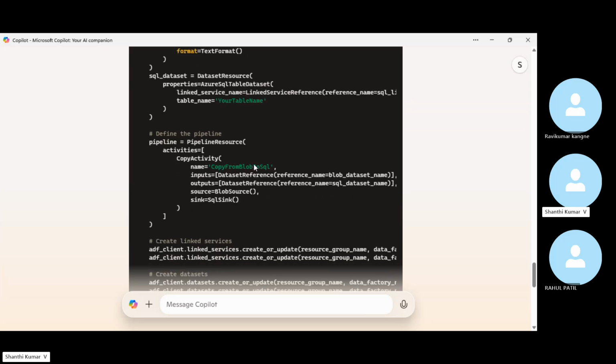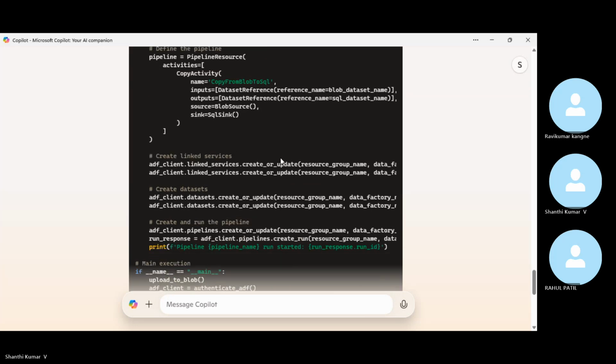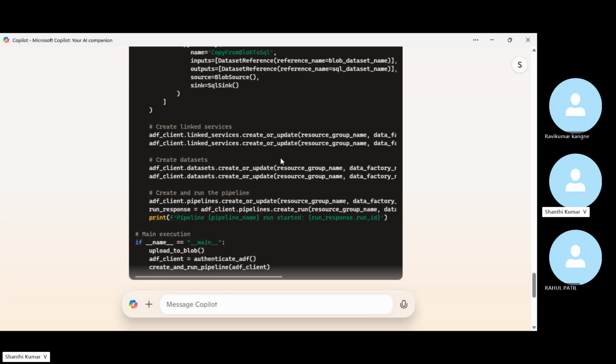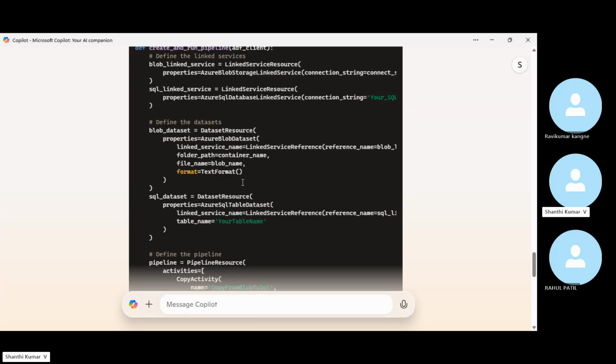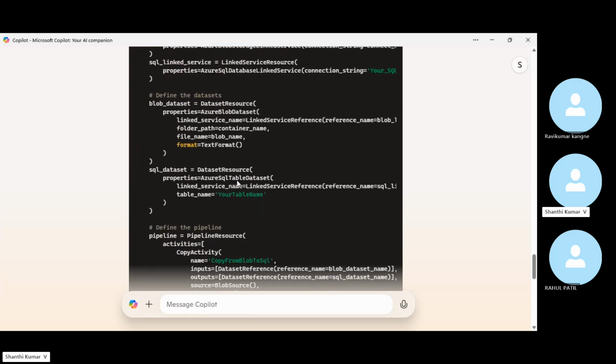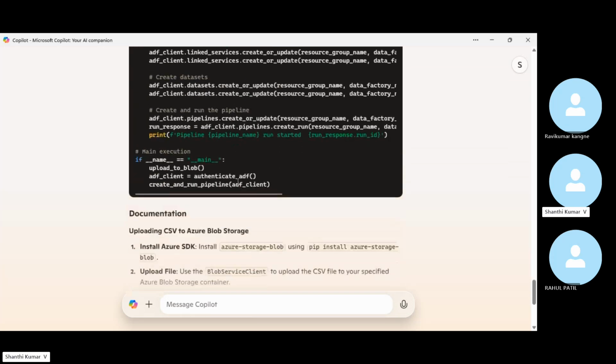Then later, the pipeline names you have given already here somewhere. You are going to refer to that in the function. That's all. You need to update the parameters.